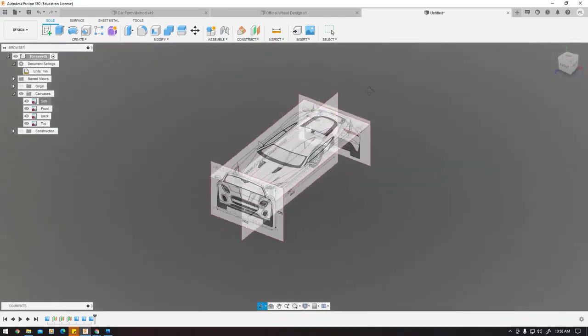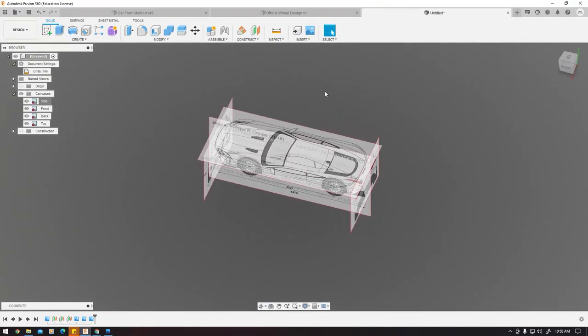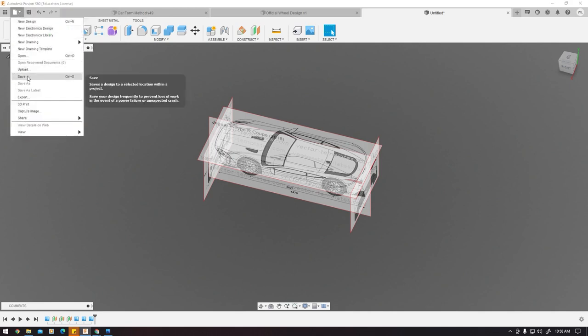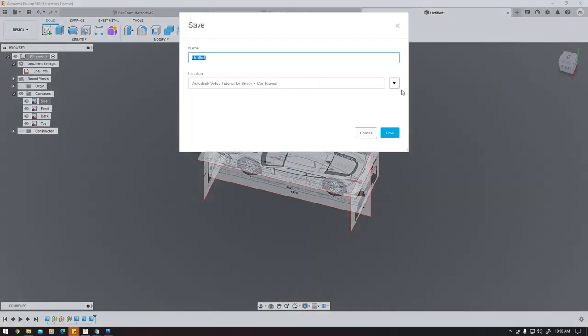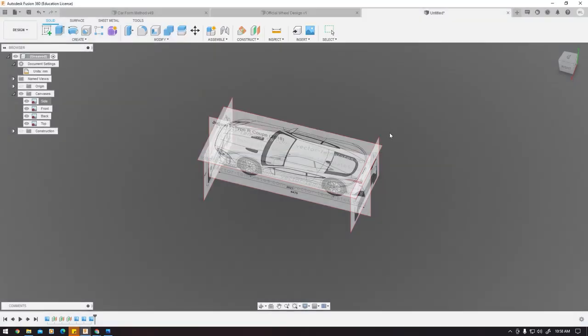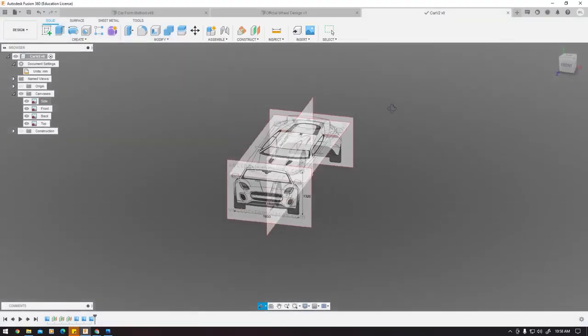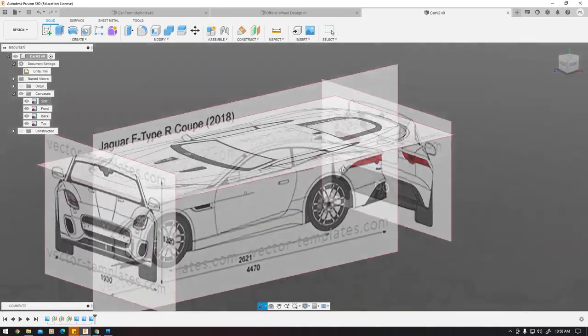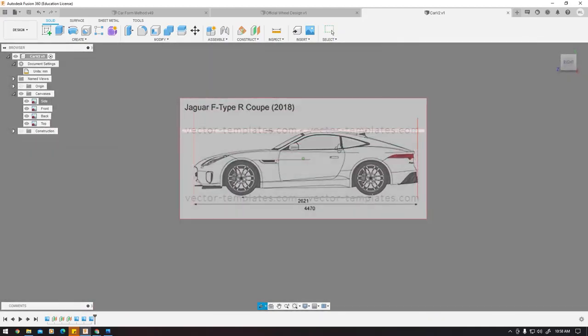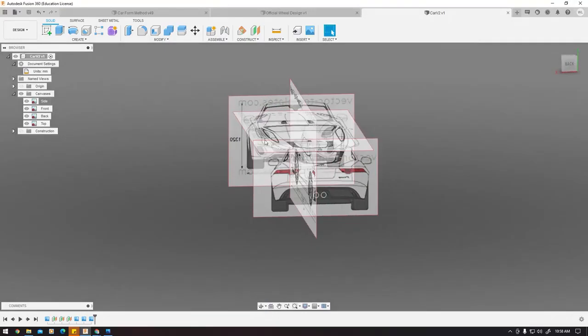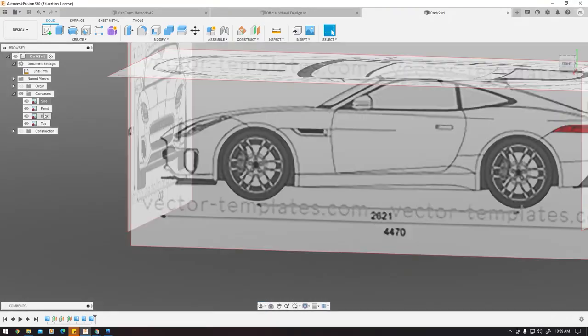Now before we start losing data, we're going to save. So I'm going to do Control S or head up to the top left and press save, or go to the drop down menu for file and click on save. And we're going to just name it car. You can name it whatever you want, but I'm going to just name it car V2. Save. And there we go. So now we're going to start fine-tuning our images to make sure they match.